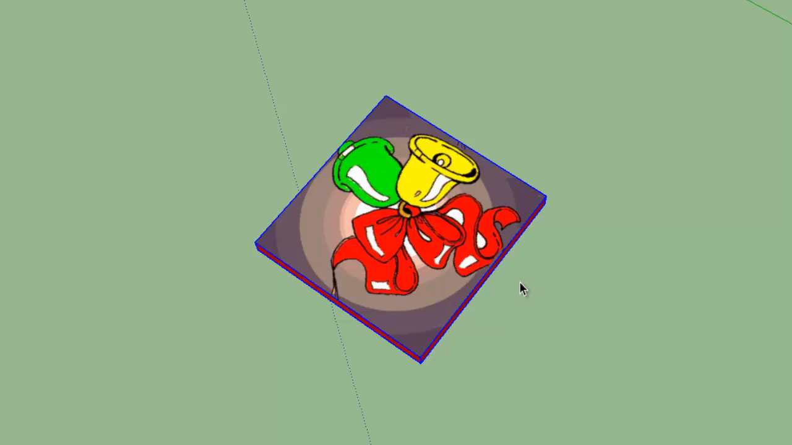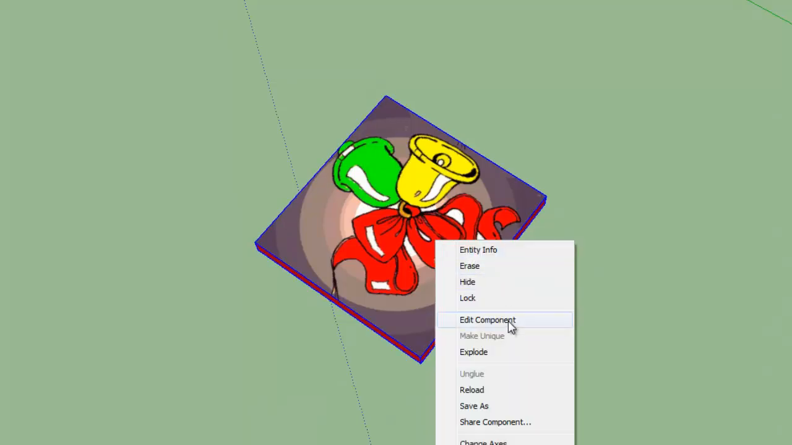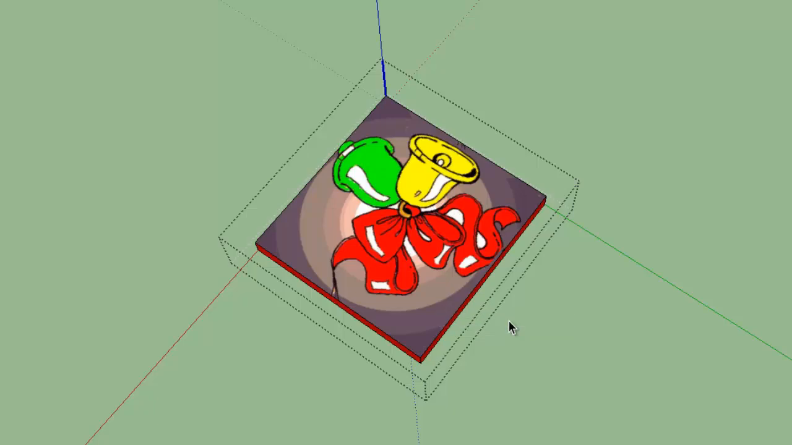Two ways to do this. The first way is to click on it once, and then right-click on it, and simply go Edit Component. You'll notice when I click on Edit Component, I seem to be inside of where the box is, and I see this dashed gray line.